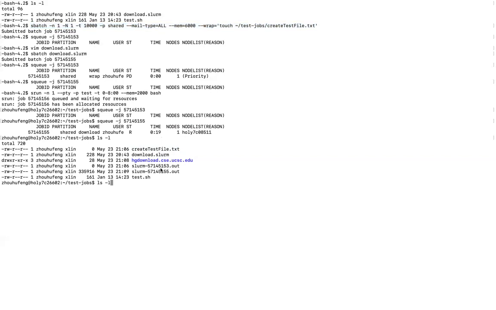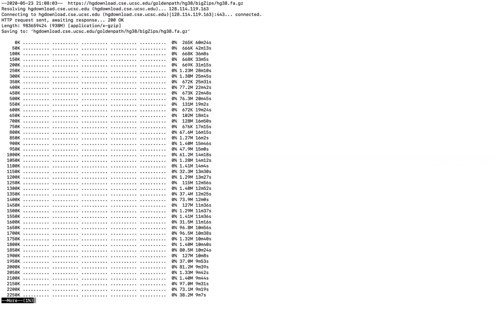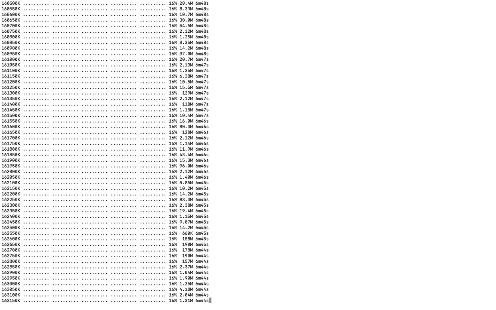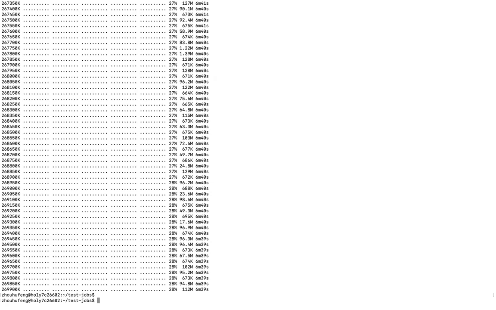And now the downloading also works. It is downloading the particular file we requested, and the log of the downloading can be observed here in the Slurm job ID out file. So now you can see the log of how the downloading works. It is downloading at the current moment and should be finished pretty soon.